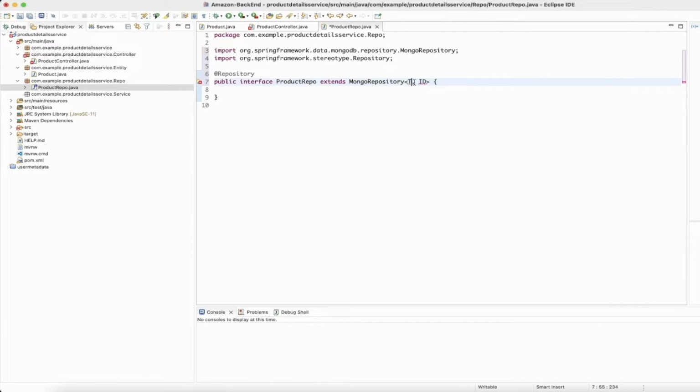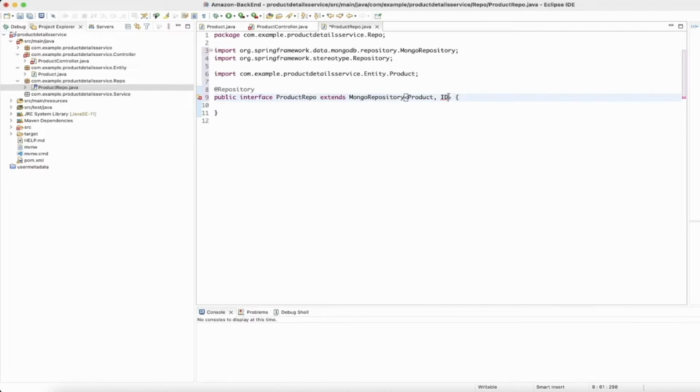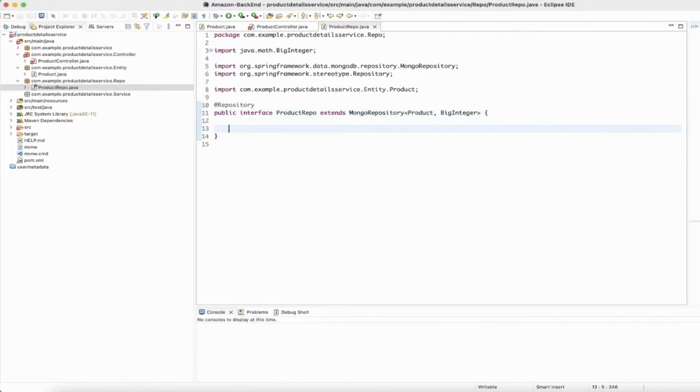Now let's define this T and ID, which will be the same as what we do for the MySQL database. So we have to define the object over here, that is the Product object, and the ID is the unique identifier for a particular product, which is nothing but a BigInteger. So that's it. Now let's define the three services that we need to define within this ProductRepo. Number one is saving the data into our database. Number two is getting all the product details from the database. And number three is getting a particular product's details based on the ID. So let's define the three queries over here.